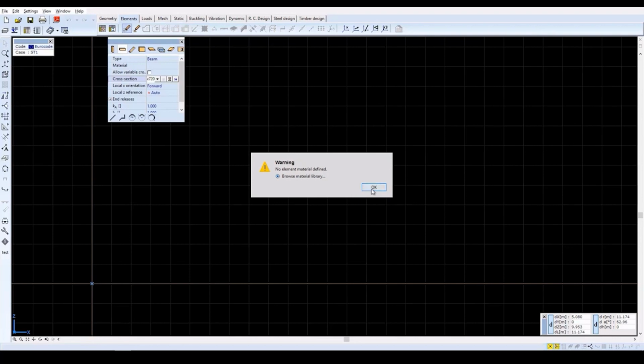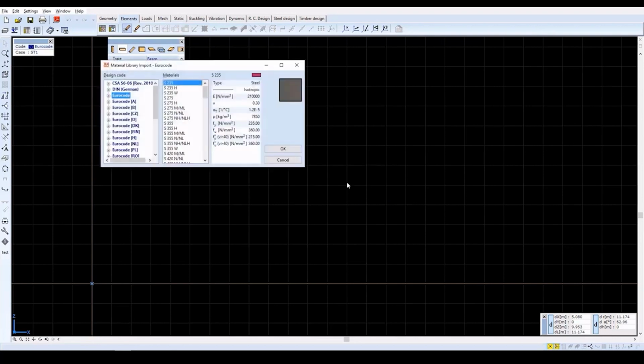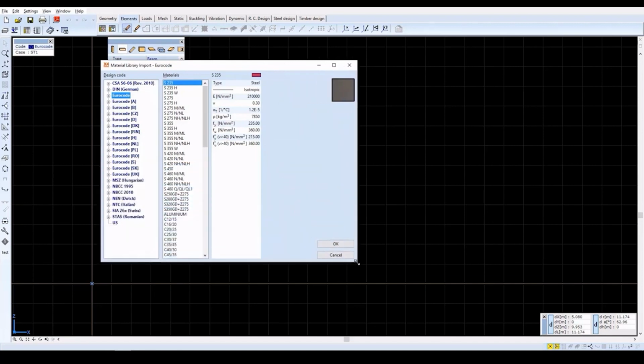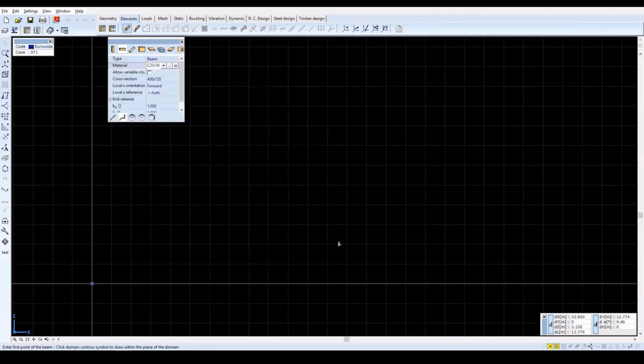Clicking on OK brings up the following window. In the list of materials, find C25/30 and select it. Then click on OK to close the window. The setup panel will show the following. On the panel, select the Beam Polyline function and draw the center line of the beam.